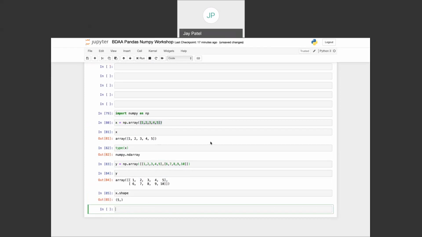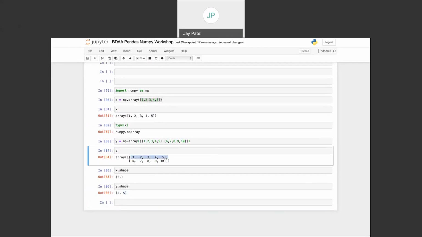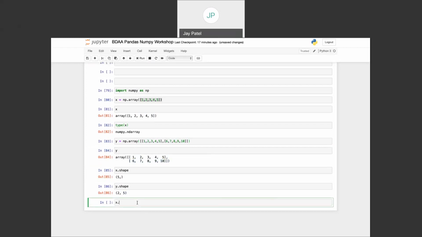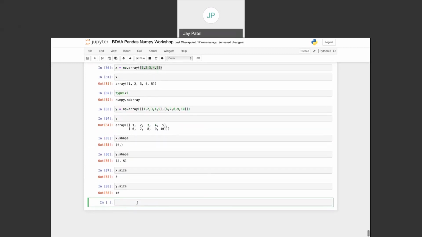But if you look at y.shape, you can see that it's 2 by 5, meaning there's 2 rows by 5 columns, which is true, right? So we got that 1, 2, 3, 4, 5 row, 6, 7, 8, 9, 10 row, and then there's 5 of these columns. So that's pretty cool. If you want to check the total size, you do the array.size. You can see x is 5, y is 10 elements.